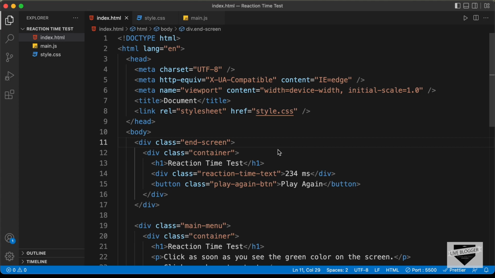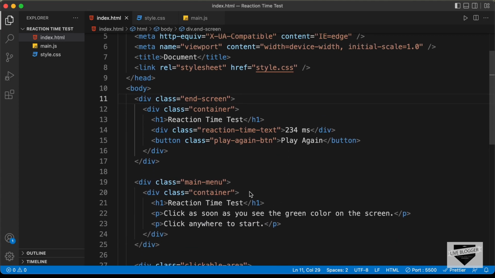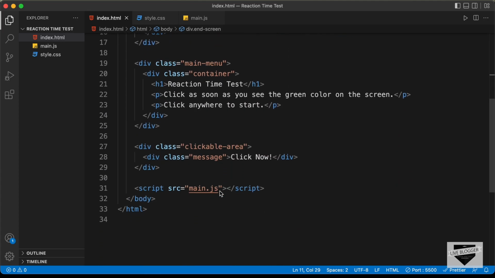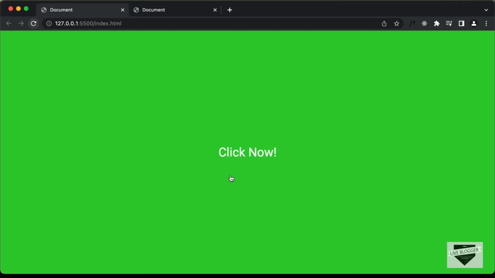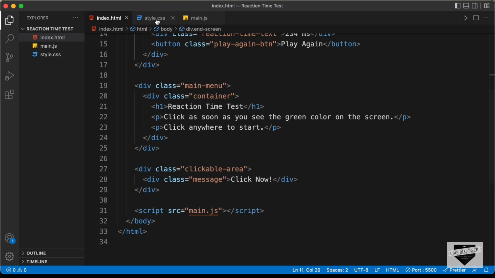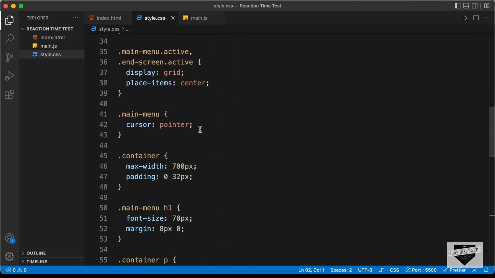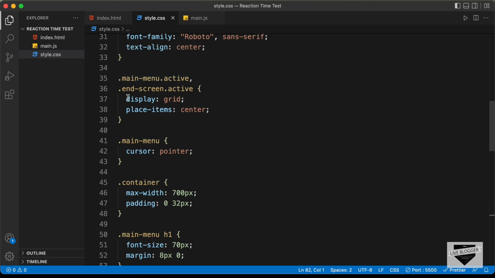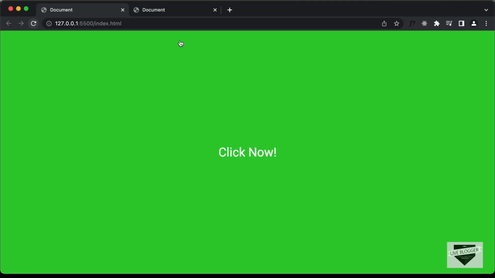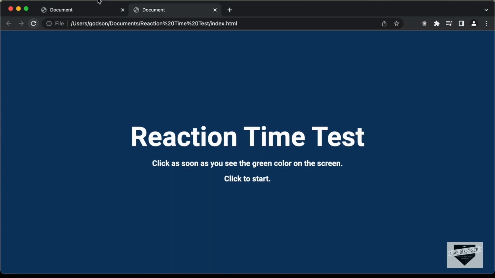Right, here's the source code of our design, and we have the end screen and the main screen, and then we have this clickable area. Right now the clickable area is being displayed over here. Now we have added a class called active in the style.css. If we scroll down, here we can see when we add the active class, we are displaying the element. So by default we need to display this main menu over here.